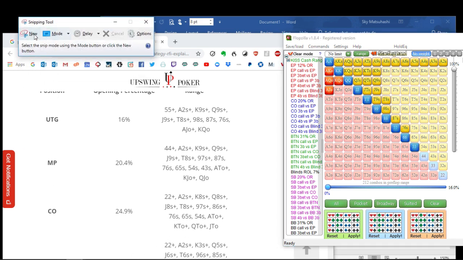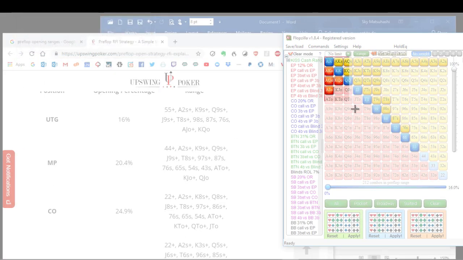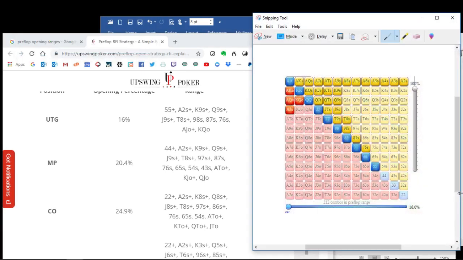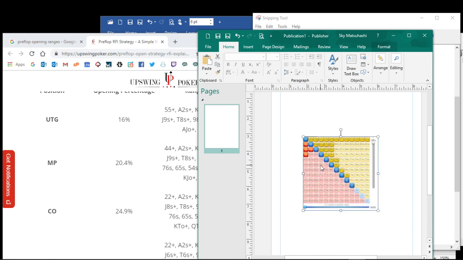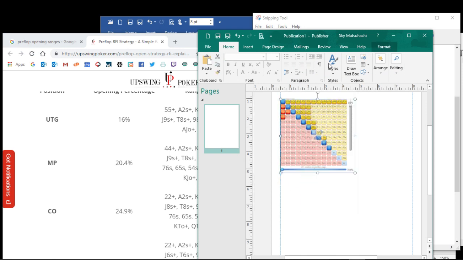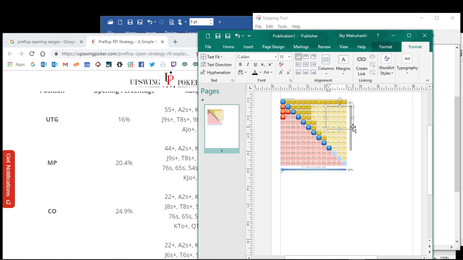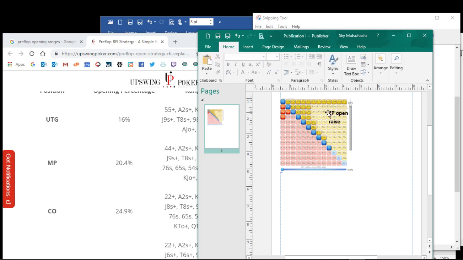So I would take out my trusty snipping tool, take a little shot of that, copy it, and I'm just a big fan of Publisher. Bam, there's the UTG range. Actually, we'll just call it the EP. Open raise. Bam, there it is. EP open raising range is right here.